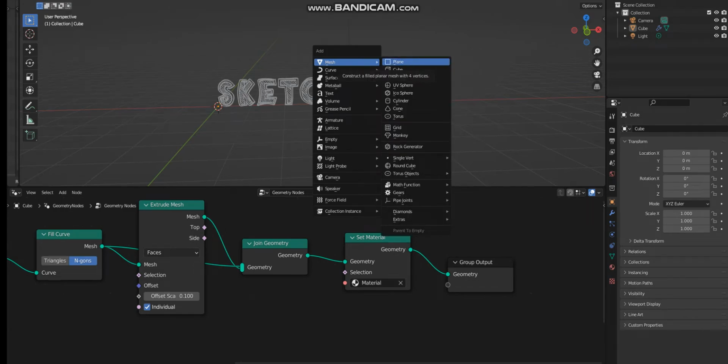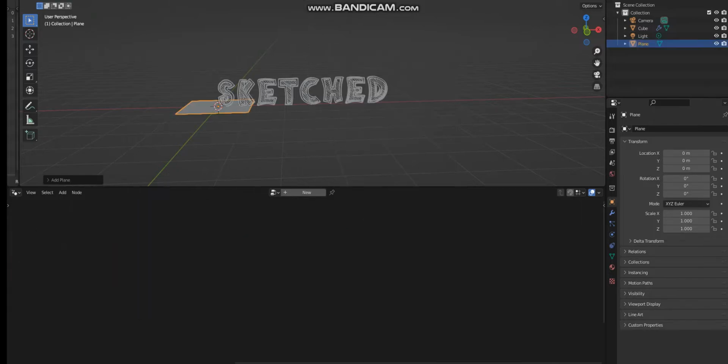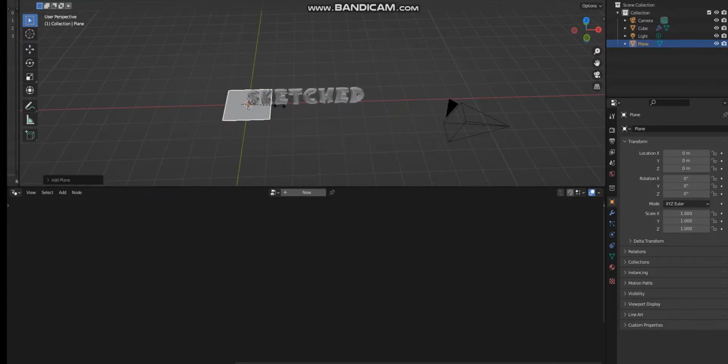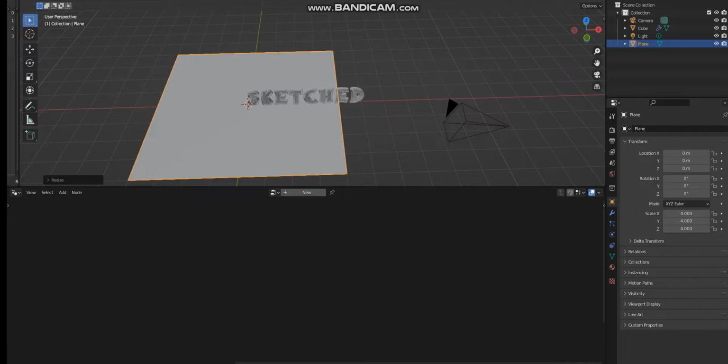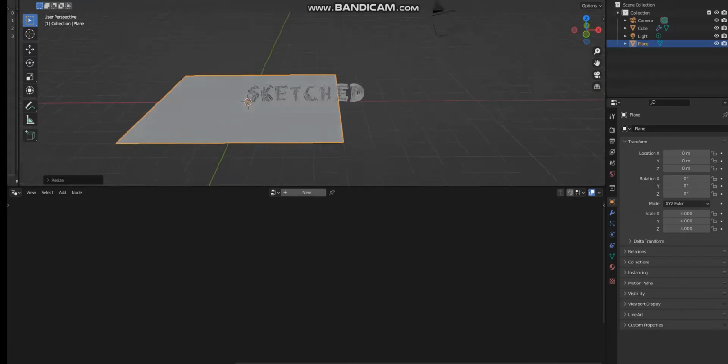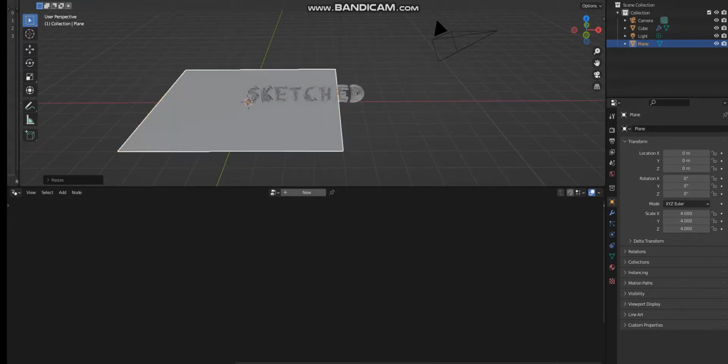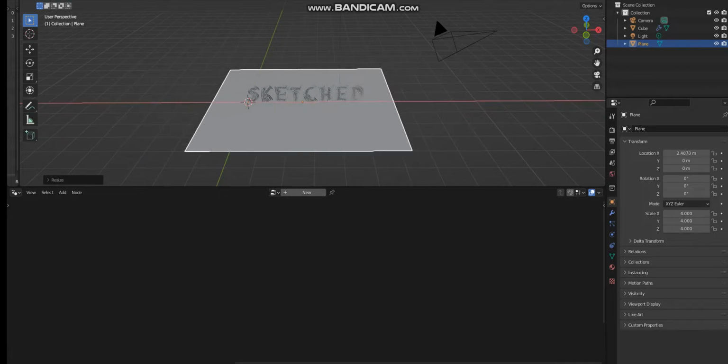So I'll do Shift A in the viewport and then I'll do Mesh and then Plane to add a plane. I'll do S to scale and then 4. It's going to scale 4 meters. Then do G to grab and then X to grab along the X axis.